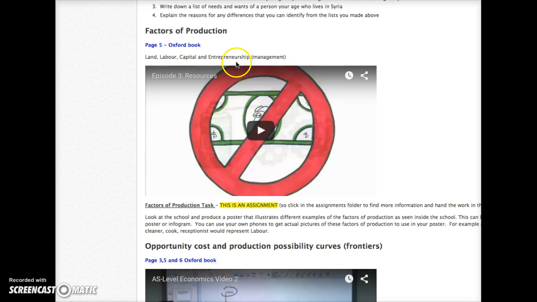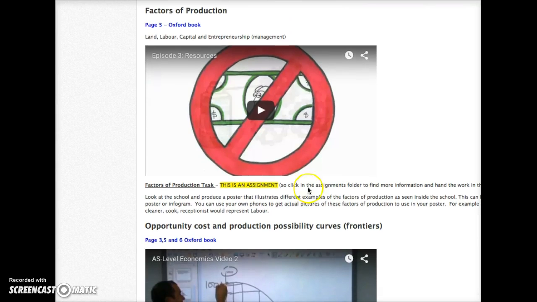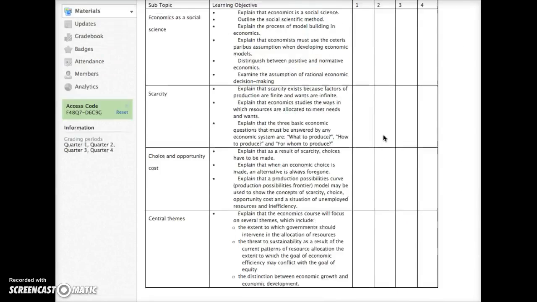Then you're going to look at what factors of production are. So land, labour, capital and entrepreneurship, and this video quickly explains that. Now this is an actual assignment, so it explains here what you need to do. Basically you need to do a poster to show that, and then upload it to Schoology. So anywhere where it says this is an assignment, you can go to the assignment section.